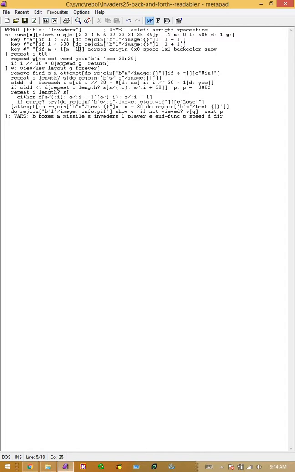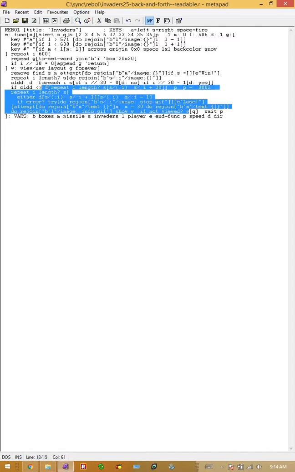And then if that's the case, as long as there's not a missile currently on the screen, then it sets the current position of the missile to where the player is. And then later on during the game loop, that missile position is moved up one box at a time on the screen, one line at a time on the screen.